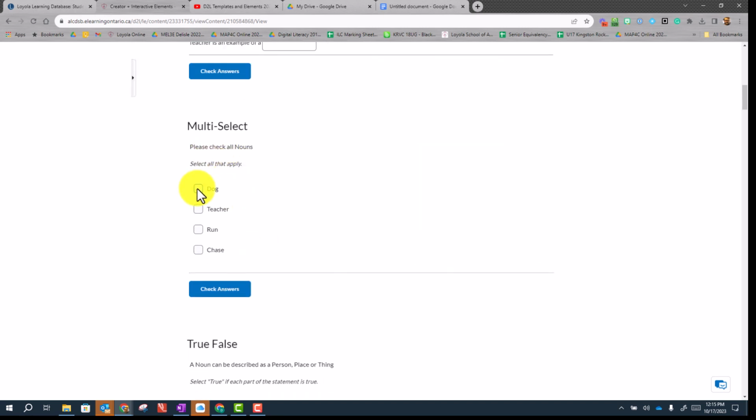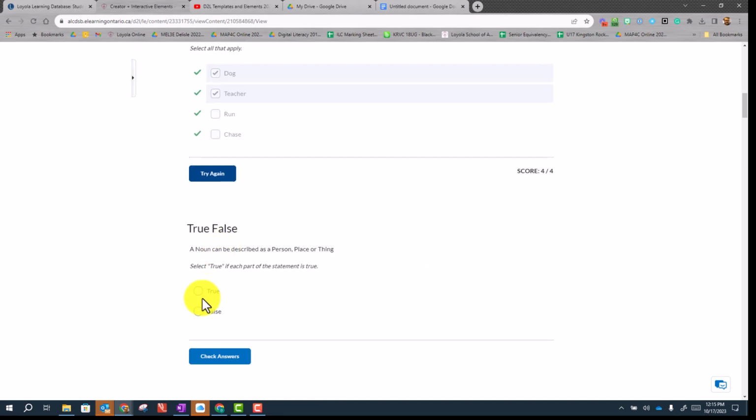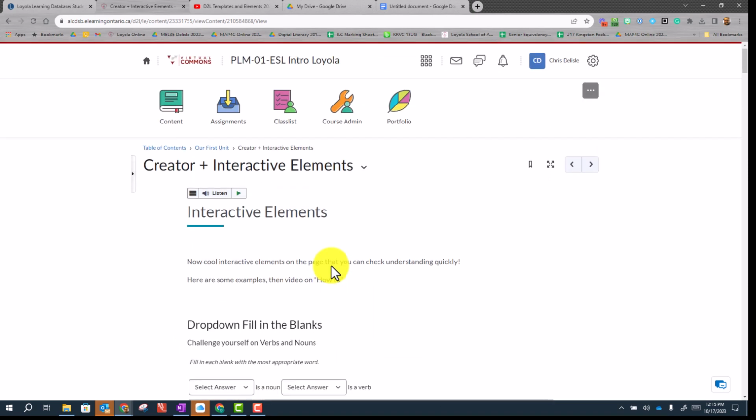Multi-select, I can say which ones are nouns. Check my answers. I got 4 out of 4 because it's even showing me I got it right for not selecting that and not selecting this, and there's true false ones as well. So right on your page you can go ahead and check your understanding. Really cool interactive elements. How do we do it?